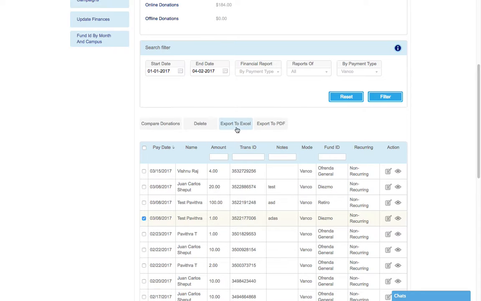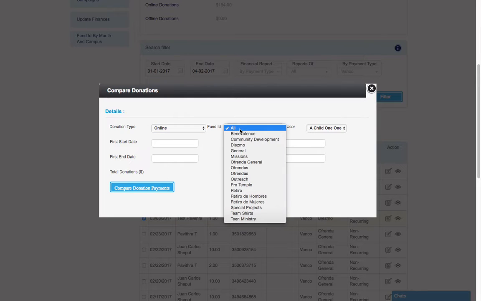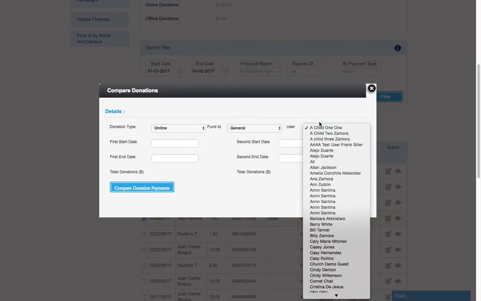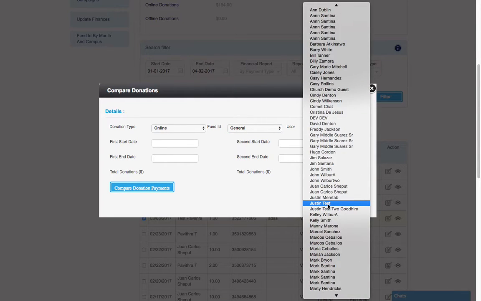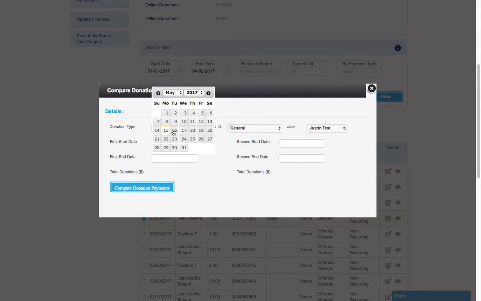You can export it to Excel, export it to PDF. If you need to, which we highly caution, if you need to delete something, you can delete something. If you need to compare donations, you can also run a report to help you compare donations. So let's say you want to select online donations, one fund ID, which is general. It can be one particular user here. You enter the start date, and again, this person may not have anything there, and then the end date.